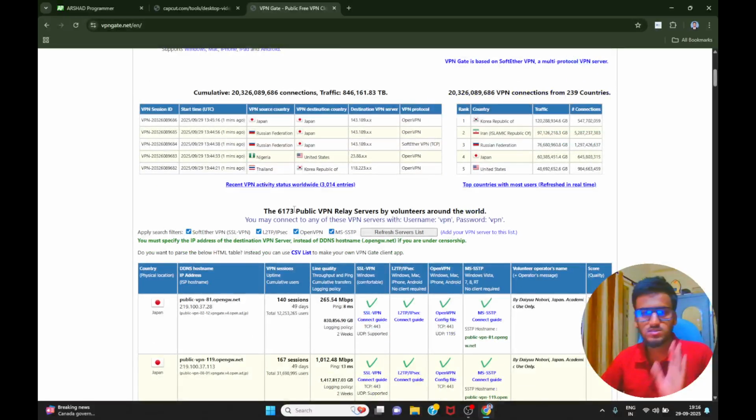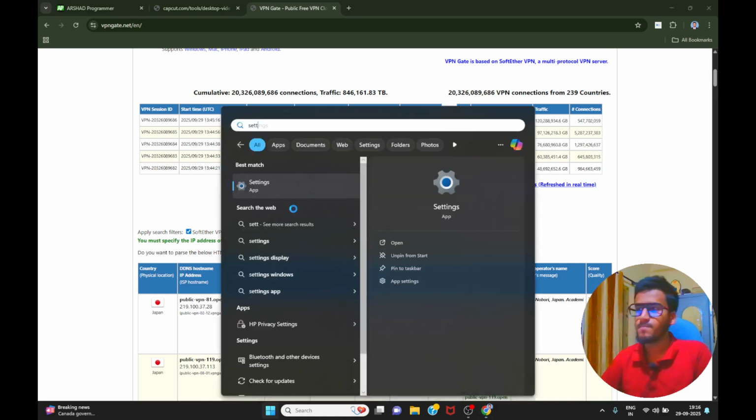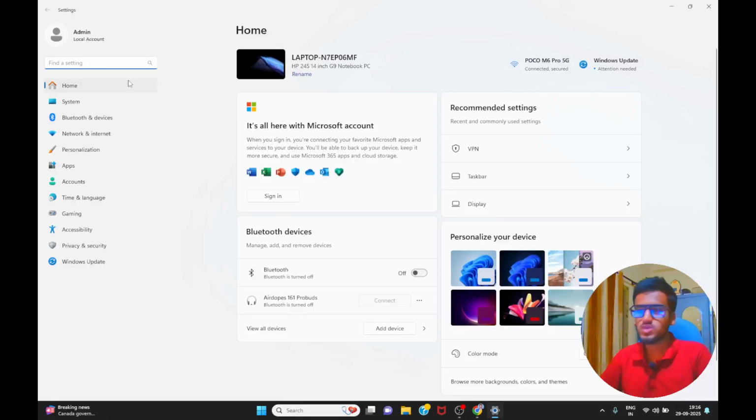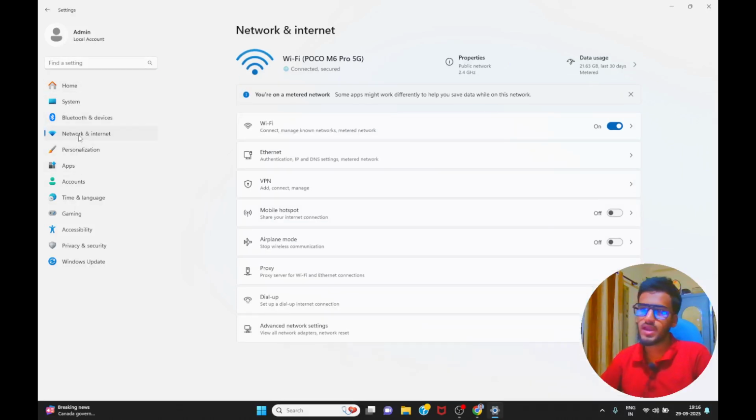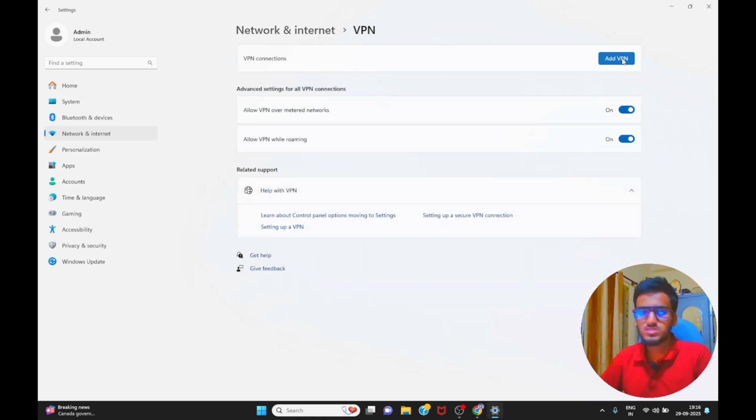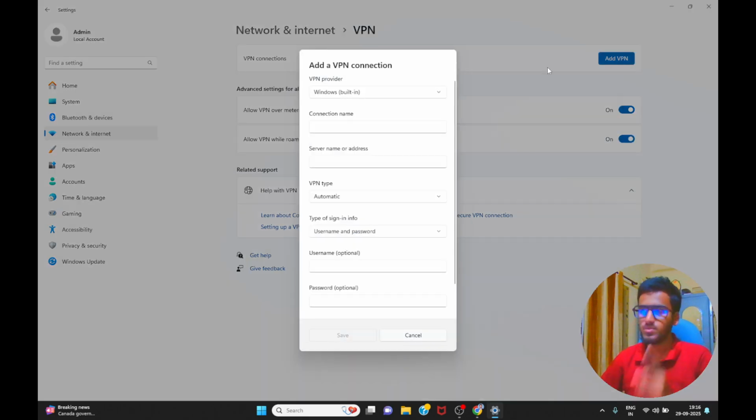After clicking, just press okay. Now go to the settings. Come to the settings, and go to Network and Internet. In that you can see VPN, click on it. Within 1 minute it will be completed. You just click on Add VPN.